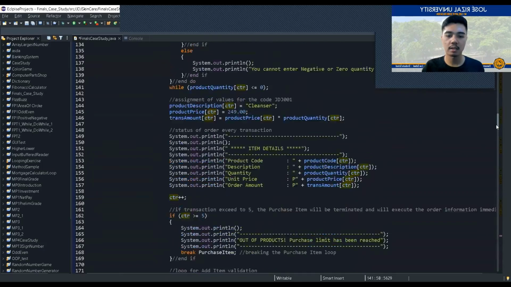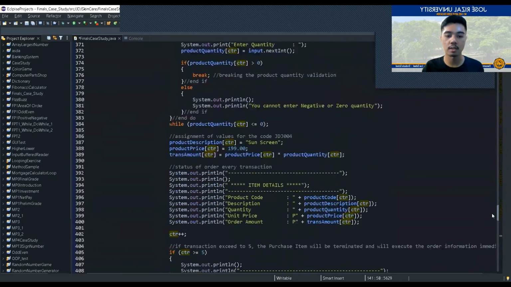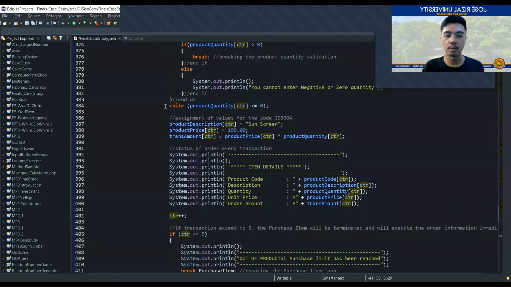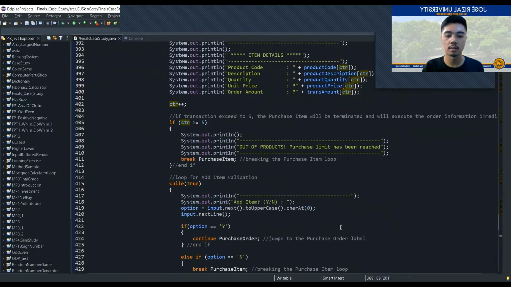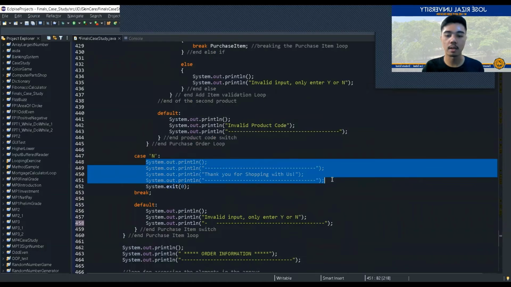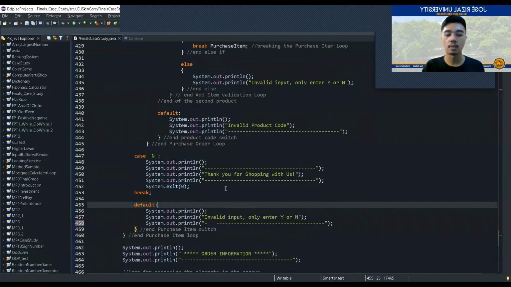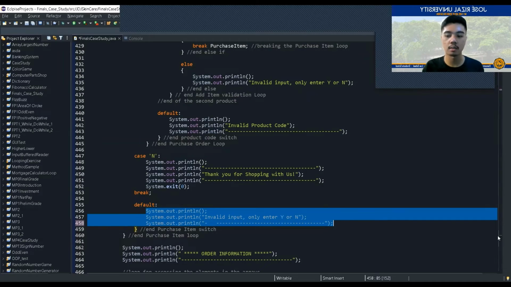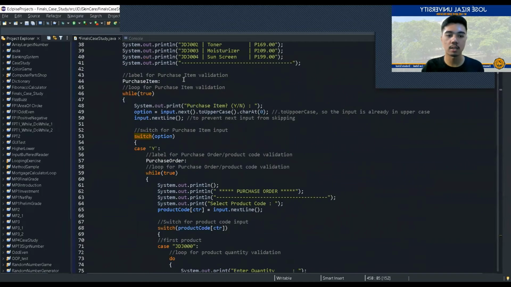The cases inside this switch statement are basically the same. They function the same. The only thing that differs is the values in these variables. If the user entered N, this block of code will be executed and the program will be terminated. But if the user tries to enter a character other than Y or N, this block of code will be executed and the program will jump to the start of this label break.